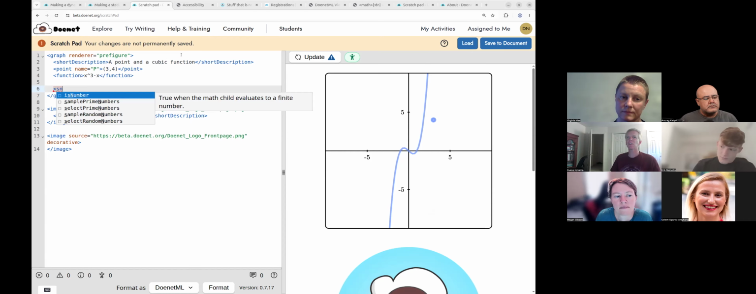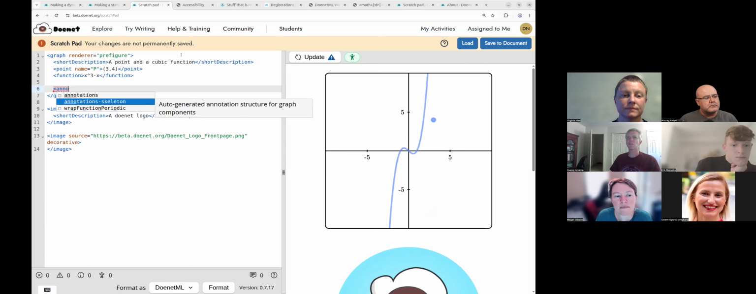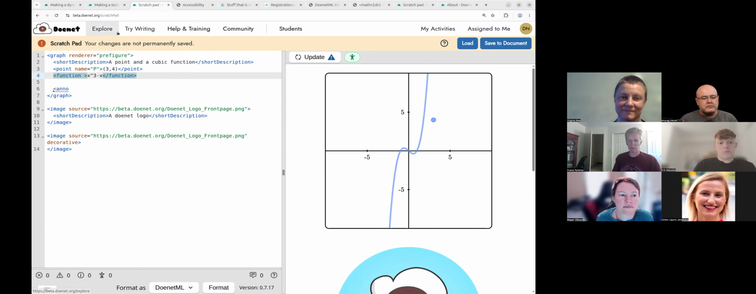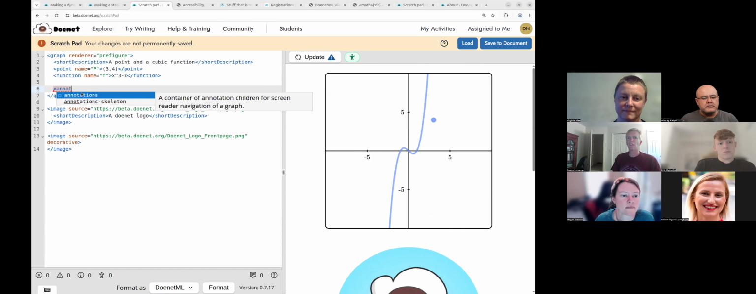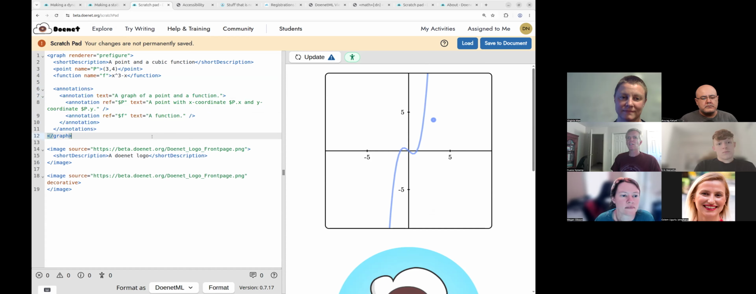So let's see, I'll show you this. You do annotations. And I usually just start with the shorthand annotation skeleton, just because it's hard for me to remember how annotations work. So I'm going to go ahead and do, actually I have to label this first. It doesn't work if I don't label it. I'll think of a name, name equals that. Do annotation skeleton. Then it gives me basically the format of how annotations work.